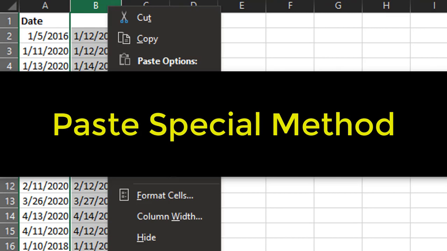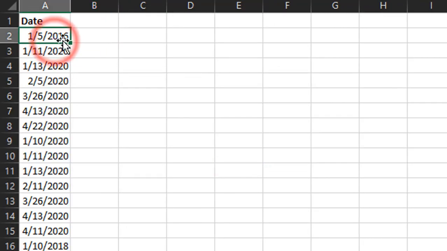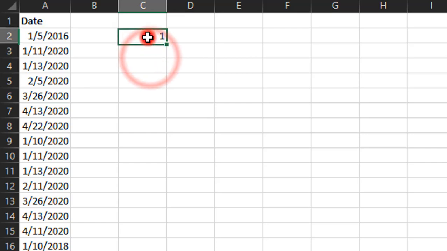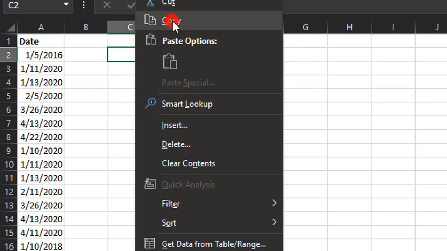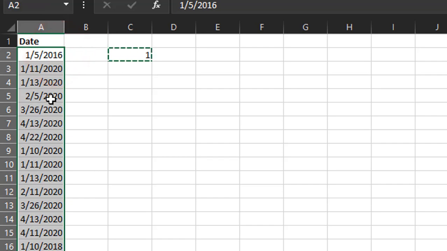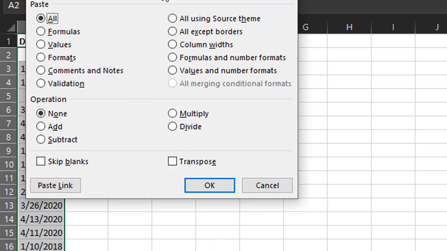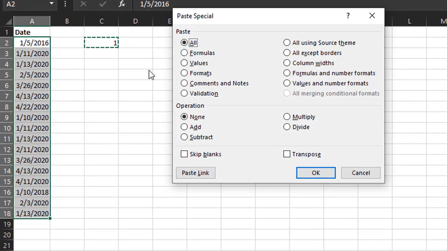So the next technique is using the paste special method. And this will allow us to actually add days or subtract days from the existing dates in these cells right here. So to use this method, I'm first going to insert the number of days that I want to add. In this case, I'll just put a 1 here in any blank cell. So in cell C2, I'm going to enter a 1. And then we're going to copy this cell, so Control-C or right-click copy. And then we'll select the dates here in this column. And then right-click, paste special, and now we'll open up the paste special menu.